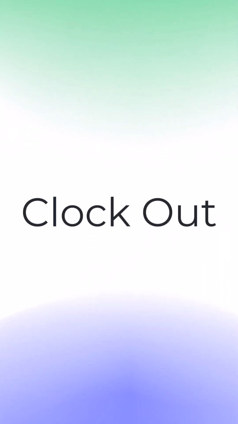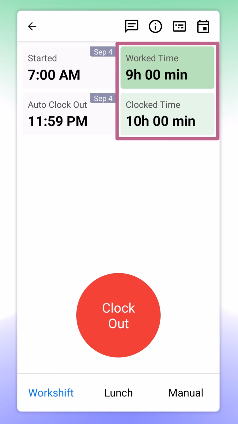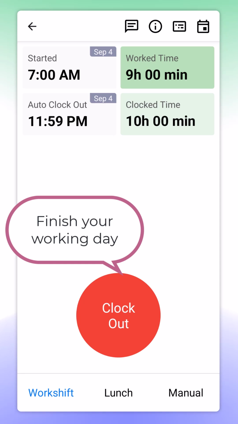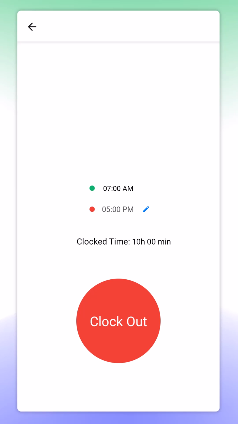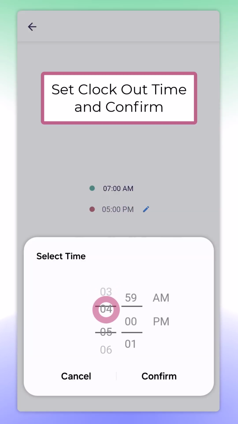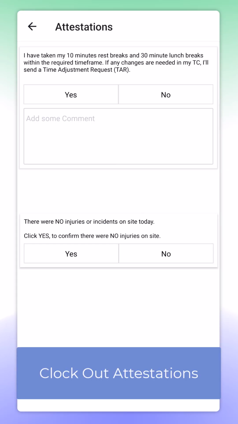Time to clock out. In this last part of our tutorial video, we'll show you how to clock out in the Fieldclix mobile app. Review your workday summary on the work shift screen. When you're ready to stop time tracking, just tap the clock out button. If you're allowed to adjust your clock out time, you'll see this option on your screen. No worries if you forgot to clock out on time. Just use the time picker to set the time and tap confirm. Then tap the clock out button.